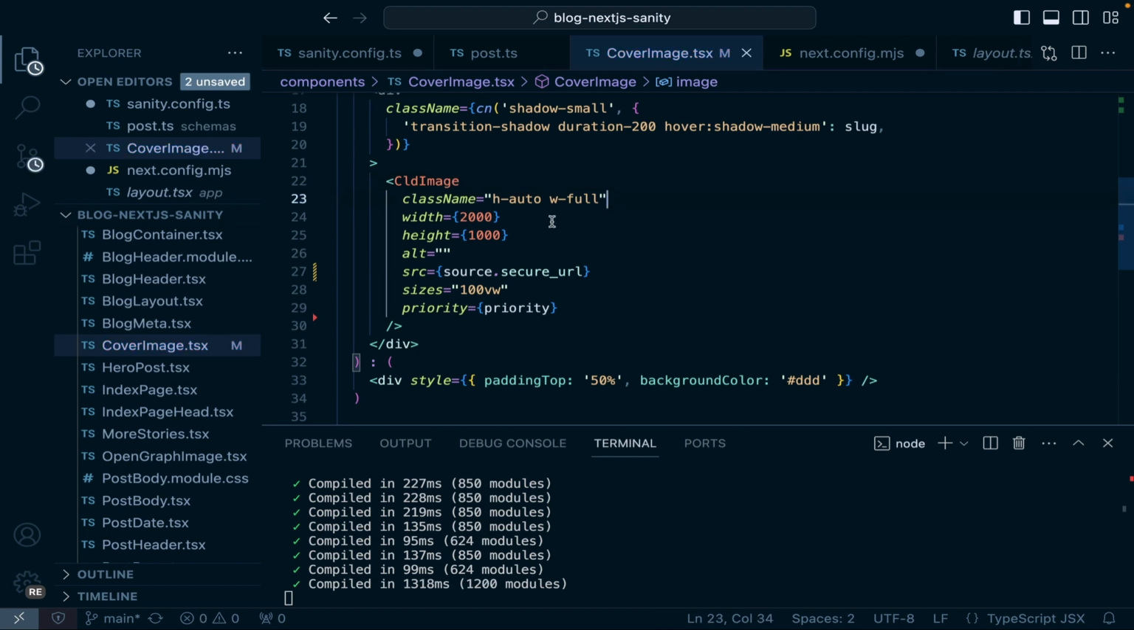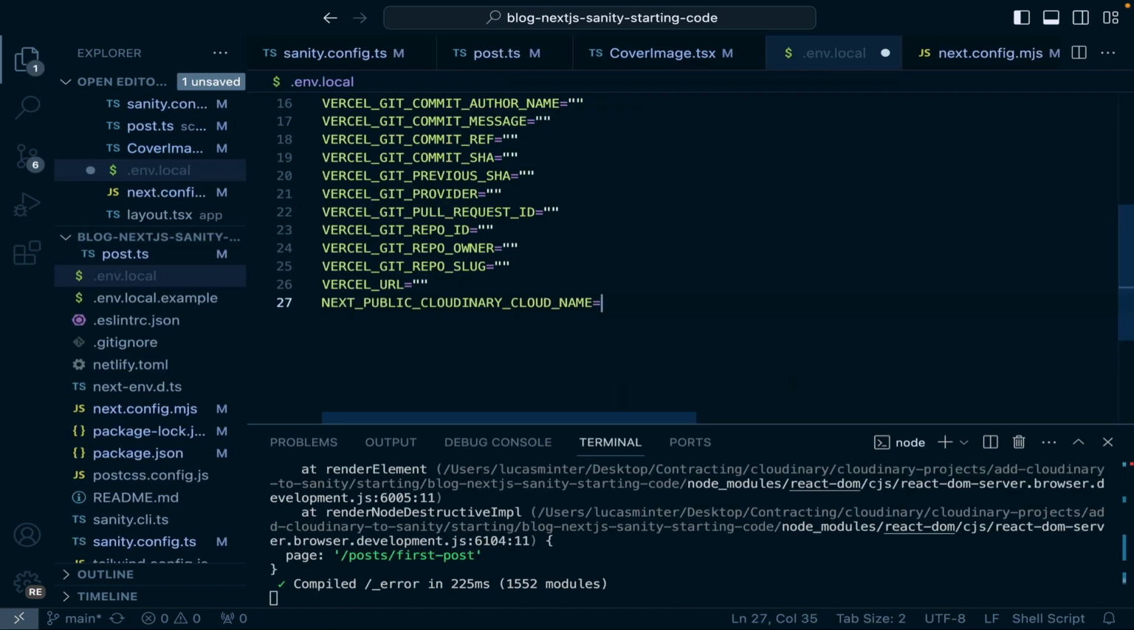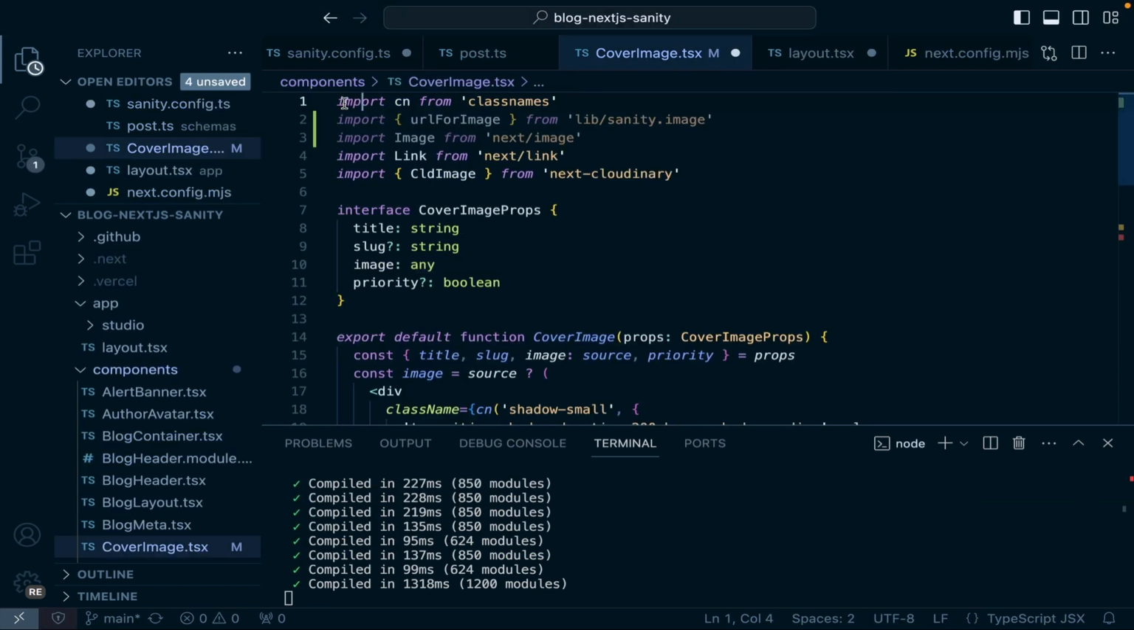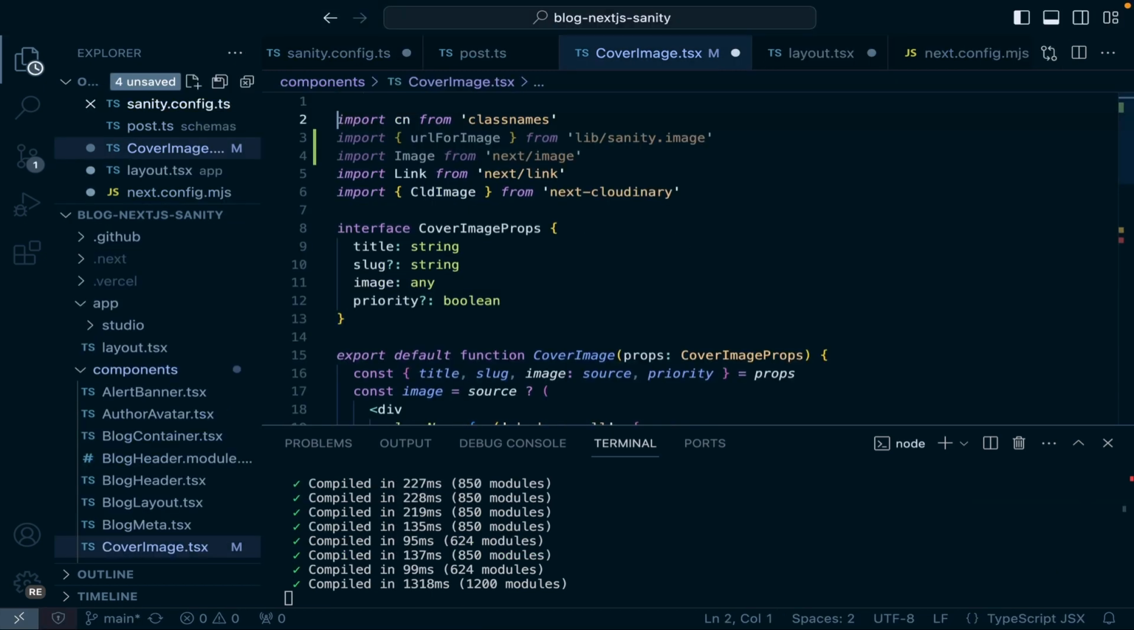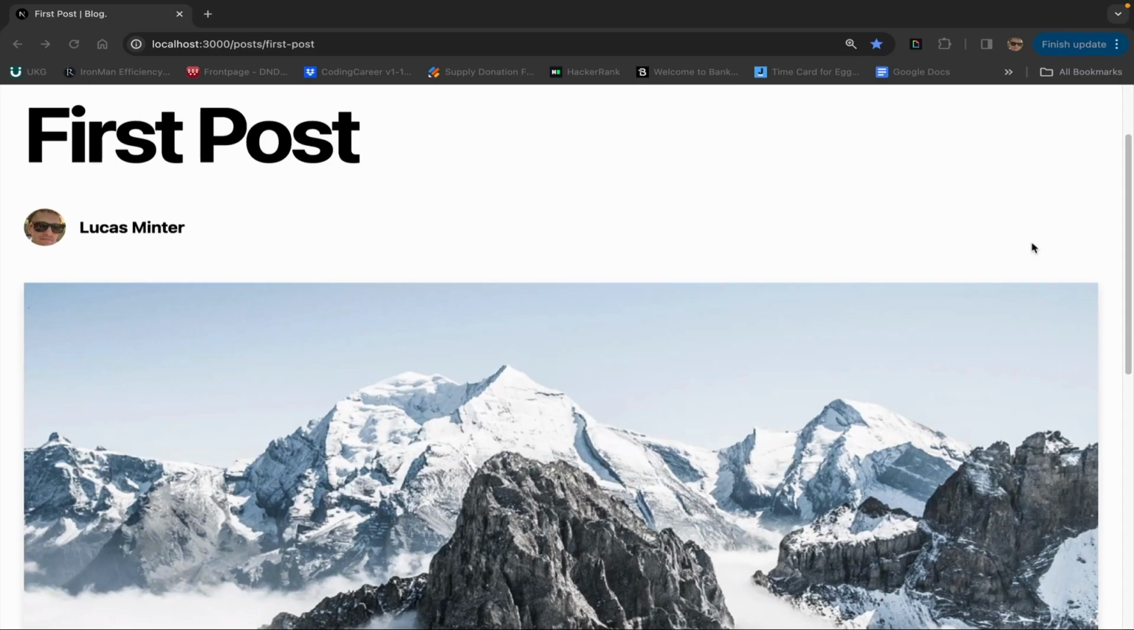The last couple of things we need to set up is add our Cloudinary name as a variable in the env local file, and set it to next public Cloudinary cloud name. Lastly, since I'm using Next.js version 14, I'll add a useClient at the top of my coverimage.tsx file. A quick check back on our blog shows that the image is still loading correctly, but now using CldImage.